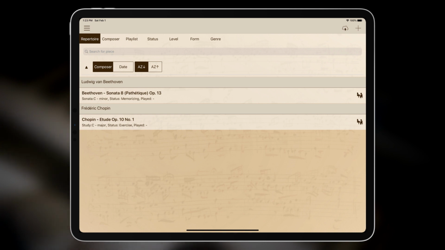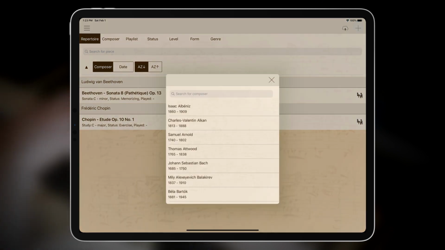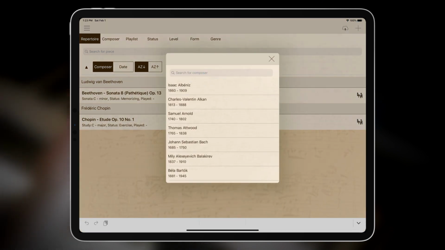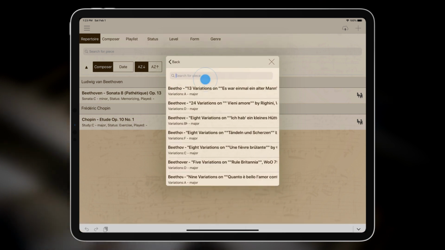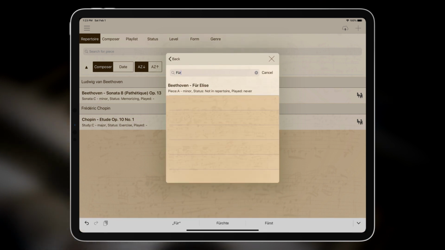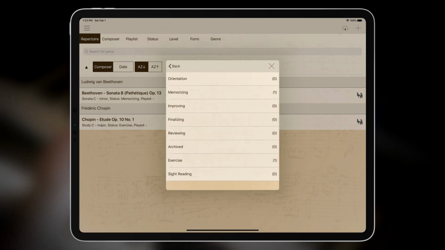Let's add another piece, something that we want to review, again from Beethoven, this time the well-known Für Elise. And you see, tapping on the title and entering some text in the search box helps us find our way through this huge list of pieces. This one is in reviewing.